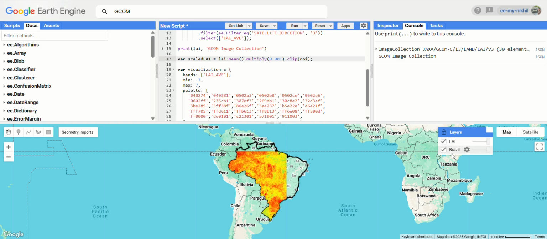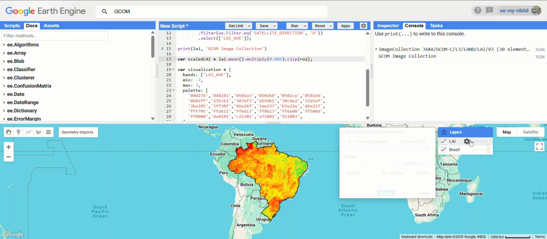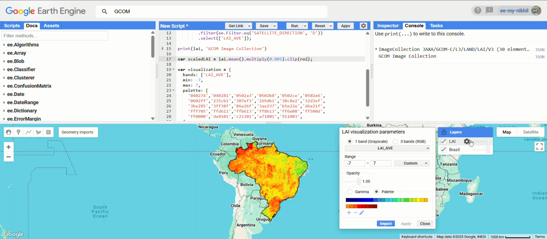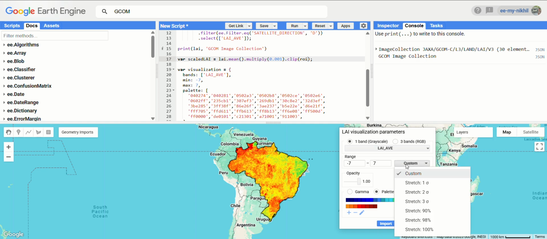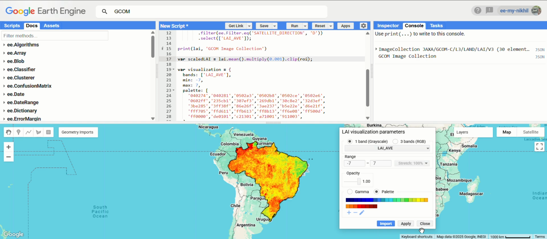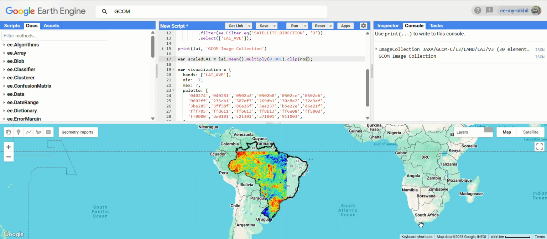One is our leaf area index, and another one is our Brazil, that is the outline for our region of interest. So you can just expand the layer and click on the range, stretch to 100%. So here you find the range of values, and the ones in the blue color have the low leaf area index, and the ones in the red color as well as the orange near to yellow, everyone has higher leaf area index. So click on the apply, and you can switch to satellite mode.